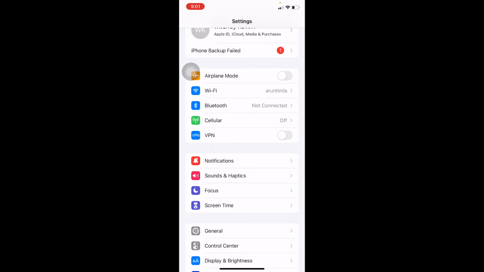And if even after updating your iPhone and trying all the things I just said until now it didn't work, what you can do is factory reset your iPhone. By that I mean deleting everything on your iPhone and making it brand new again.